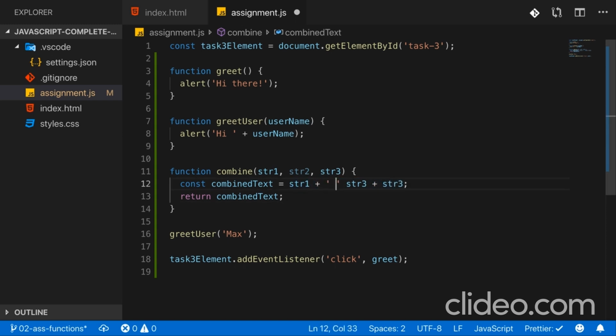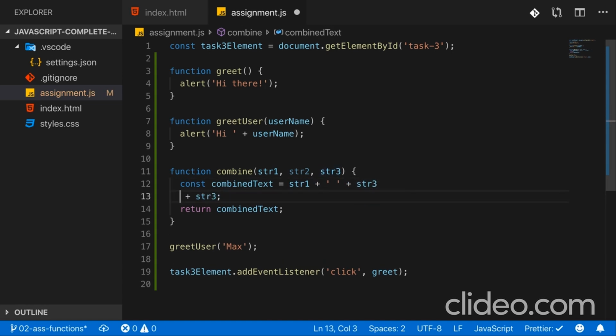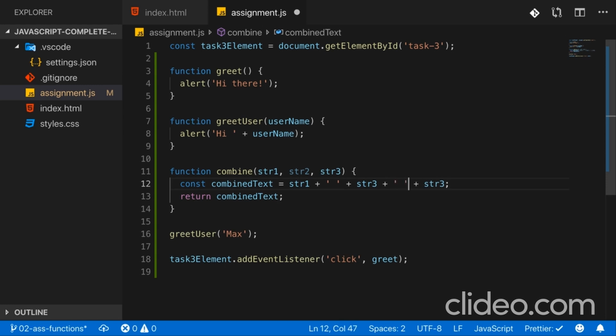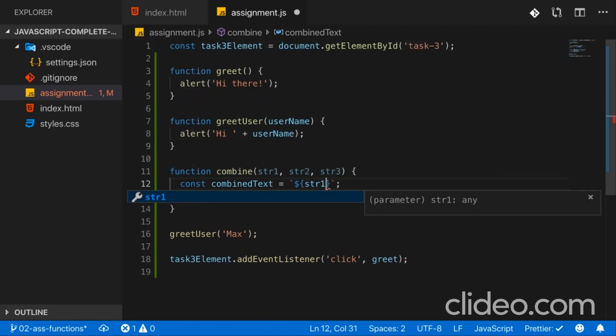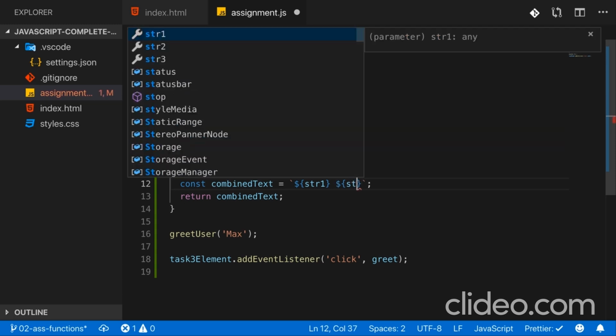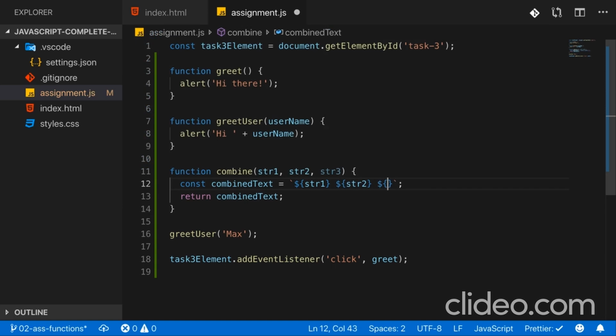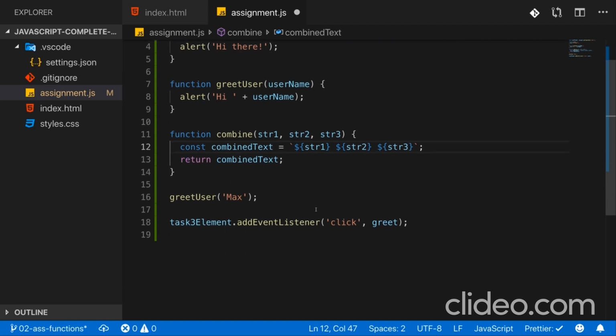Now, if you want to add some white space in between, you would have to change it to this, where you add that extra white space string. Or you use the more convenient variant of creating that string, where you use backticks to use that interpolation syntax, where you can use $ curly braces to output string 1, then some regular text, in this case the white space, and then string 2, regular text, and then string 3. So that's also an alternative. With that, I return that text.